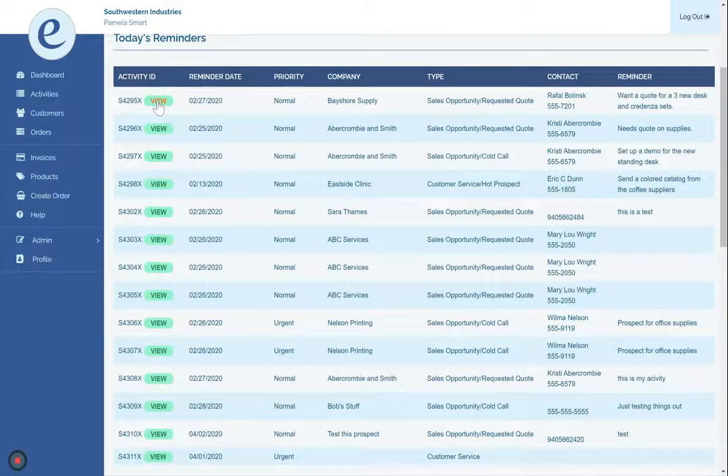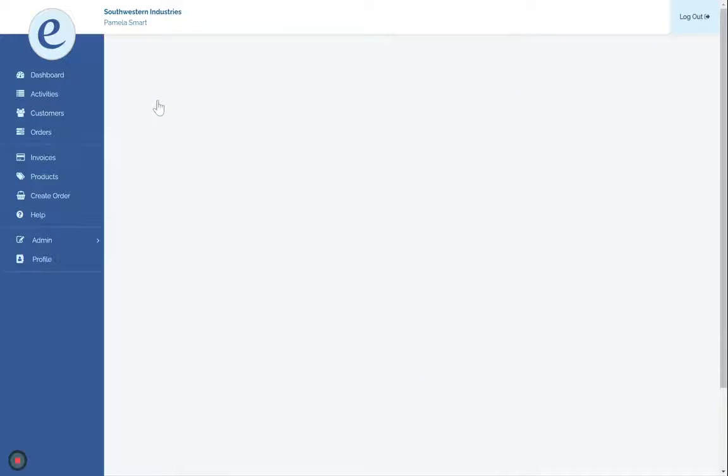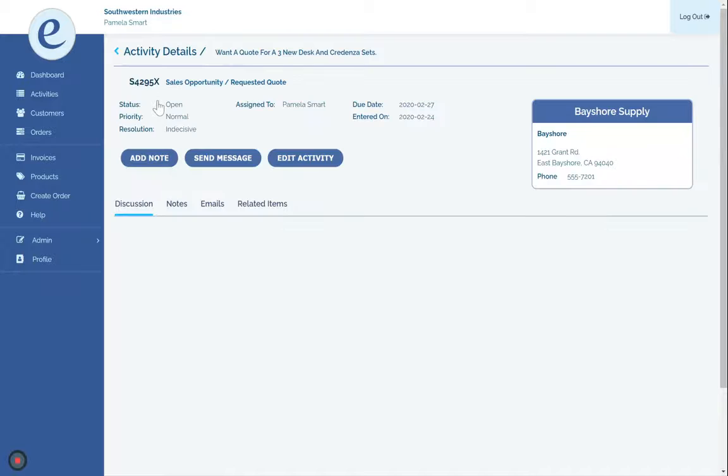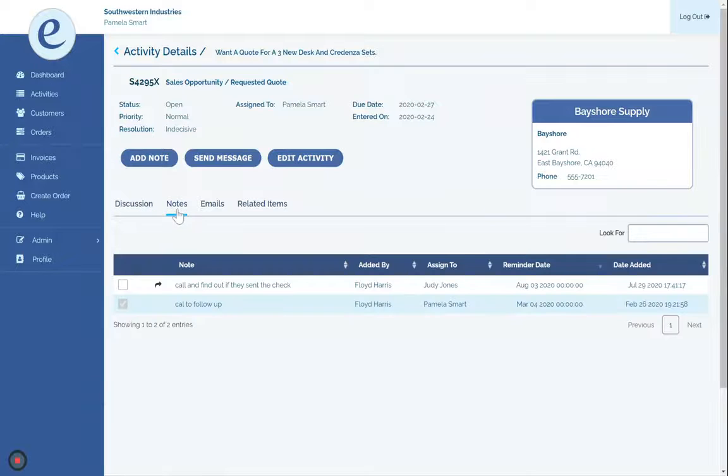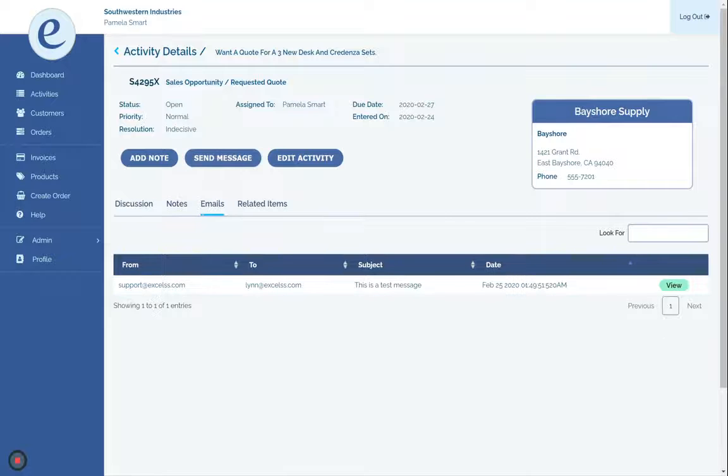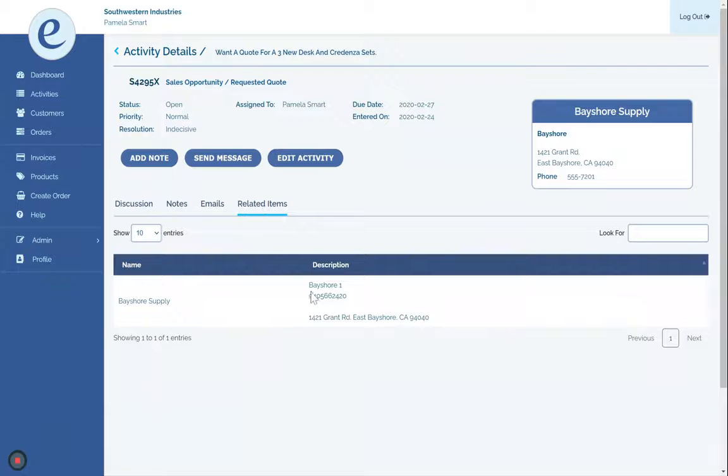From here, we can click on View for one of the activities, and it will take us directly to the activity page, which will give us all of the details, if there's any discussion, if there's any notes, if there are any emails, and all of this information comes directly from Acctivate, and then any related items.